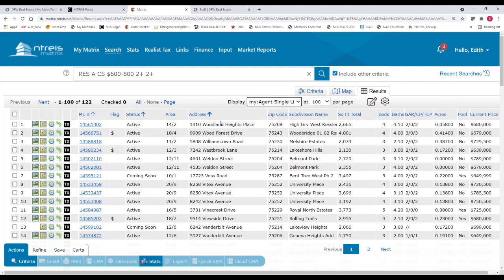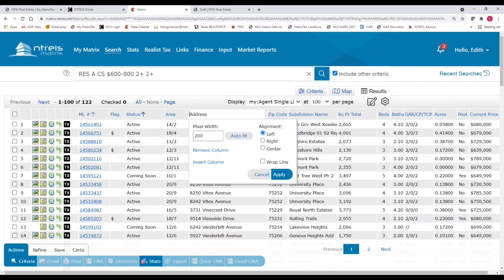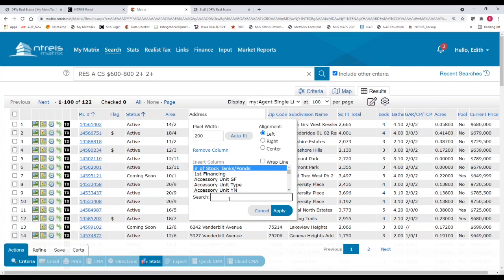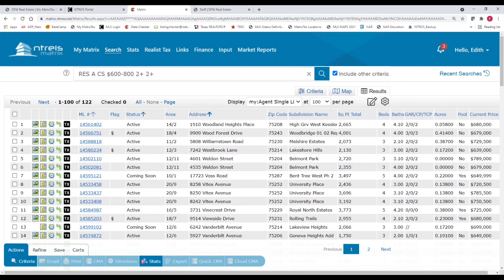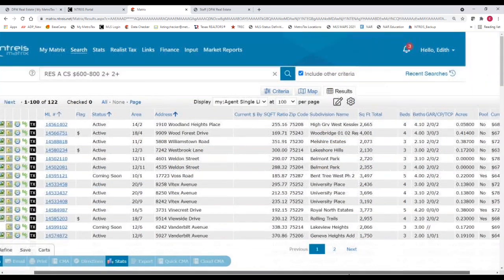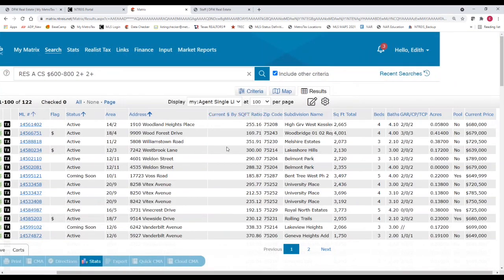You can go ahead and add another column if you like. You don't have to just stick to one. Let's go ahead and add another one. Hover over any column when you see that 4-pointed arrow. Left click your mouse, insert column, and this time I know this column has square footage. I just don't know the exact name. So a good way to look for it, if you know that the column that you're trying to add has something, go ahead and put it there, and it will just show the columns that have that. For instance, this is the one I was looking for, so I'm going to highlight it and apply. Now you can see that it has added that current price by square footage ratio.